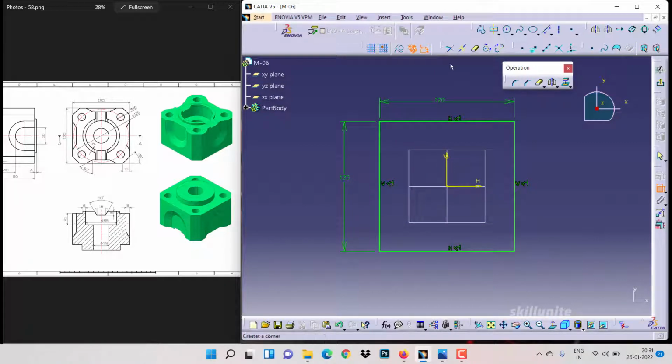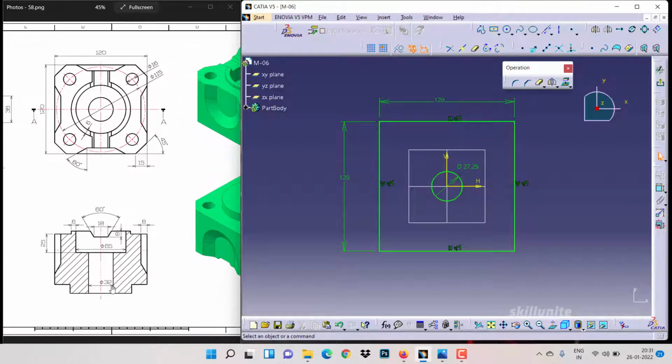As you can see, we have a center hole and it is going to come through all. So we will mention that also. We will place it exactly on the origin because it is placed over there only. Then mention the diameter. As you can notice, it is diameter 32. So create it exactly there.